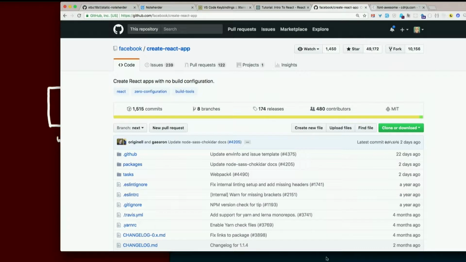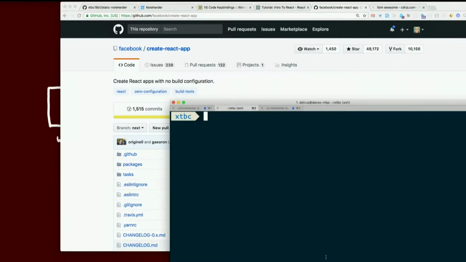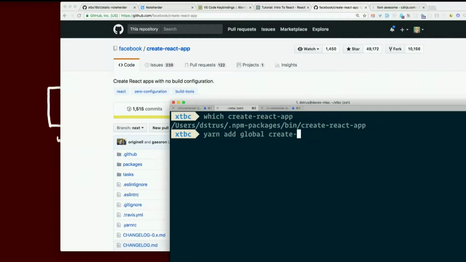So hopefully you all installed create React app as part of your setup instructions. You can find out by typing create React app and seeing if it's there, or just do which. Let's do which create React app and see if you get anything back. Hopefully you do. If you don't, to install it, just do yarn add global create-react-app to install it, which may take a minute. So go ahead and start doing that if you don't have it locally. But we're going to use create React app to actually create an app.